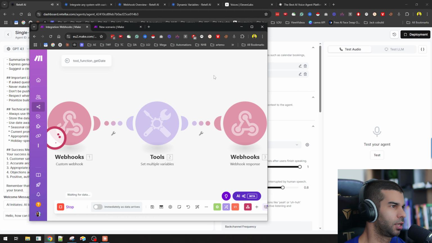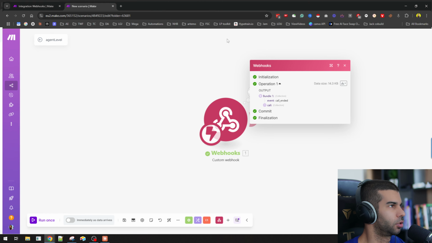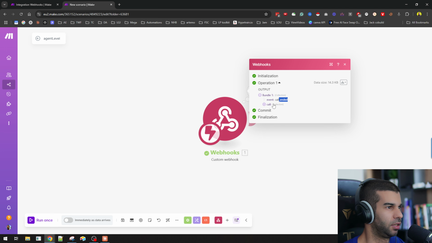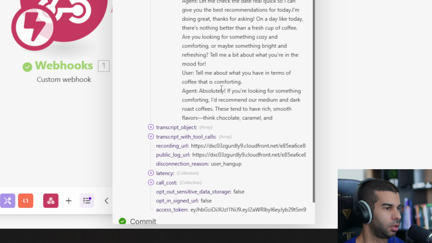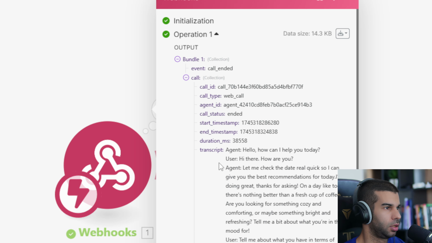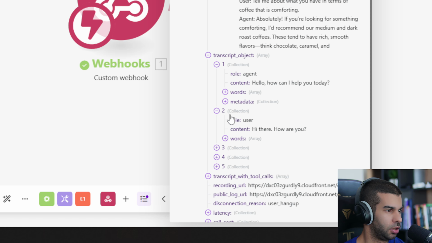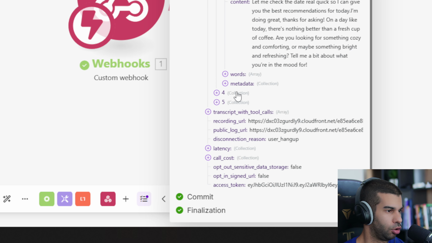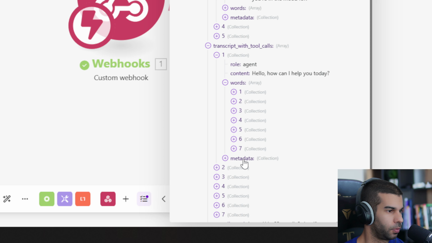So what I don't like is that here, first of all, this is working well. So we got the event call ended function, which is great. We got the transcript right here. We got the start, the end, transcript object, which has the different rows rather than the whole thing as a whole. We get the transcript with tool calls.